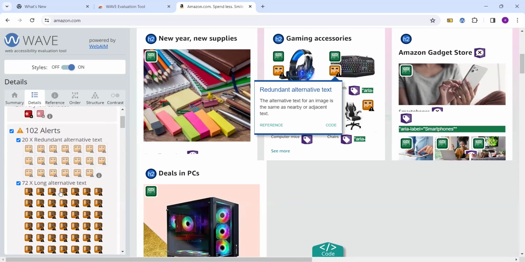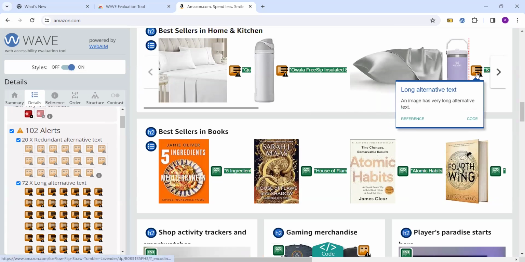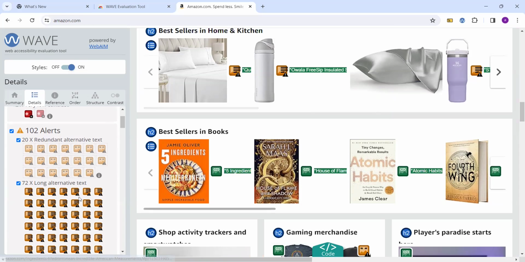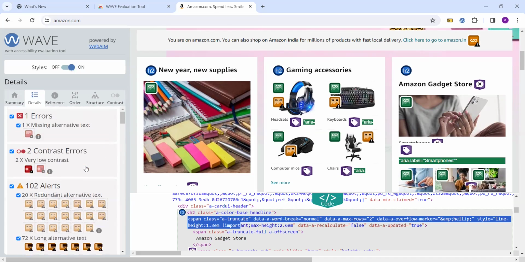We have 72 long alternative texts. Click on any one. It will show you the alternate text also. Click on it, the image has long alternate text. So these can all be avoided. Okay. So this is a very useful tool. We even use it a lot in our testing mechanism if you're doing accessibility testing.